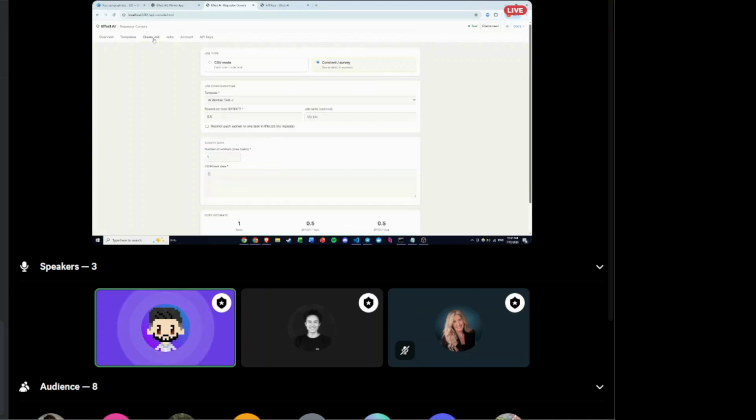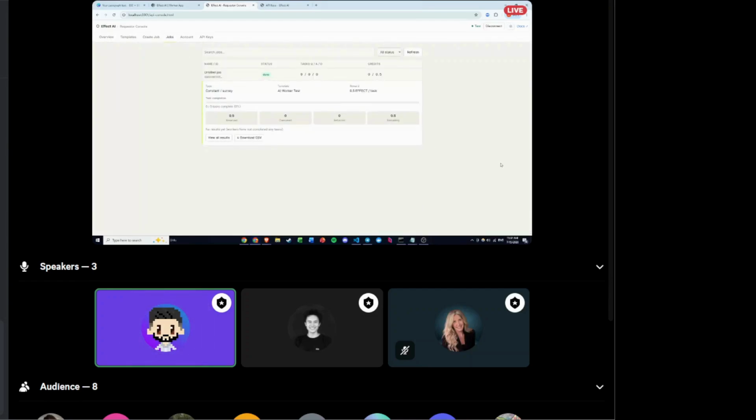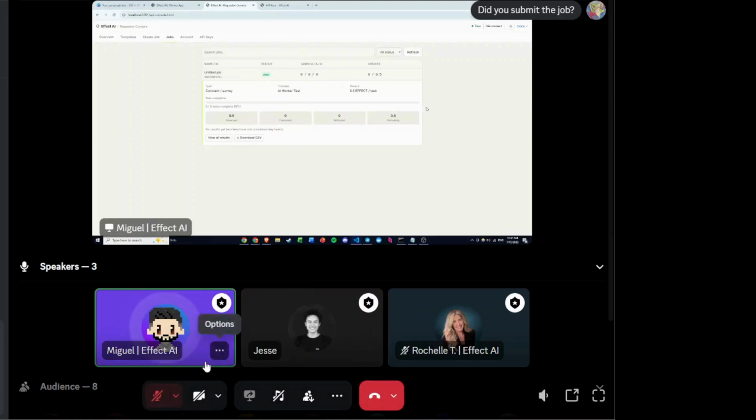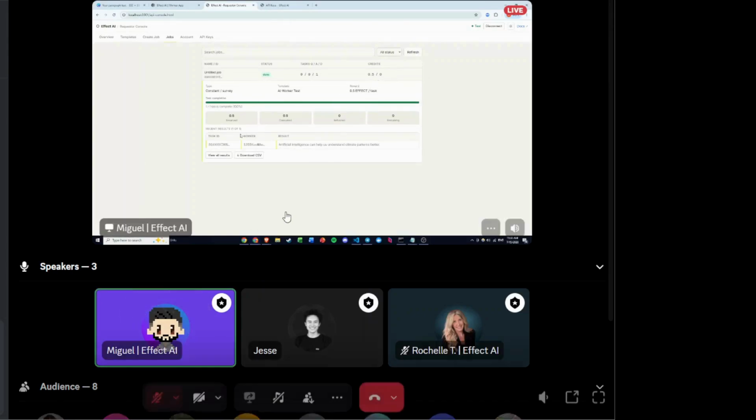Let's see if we can create one more job. Maybe, as it always works out, sometimes there's a little hiccup, but that's okay. All right, so we'll move on anyway. After the completion is done, you'll be able to see the user's responses here, and you can download them into a CSV, and then you have all of your, oh, there we go. It actually did work. I just had to refresh.